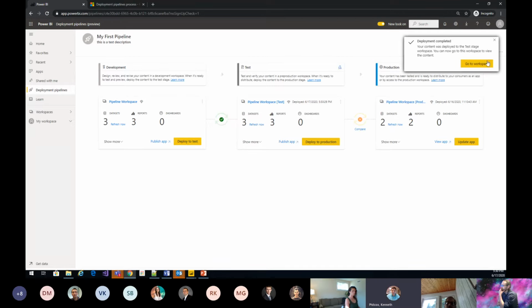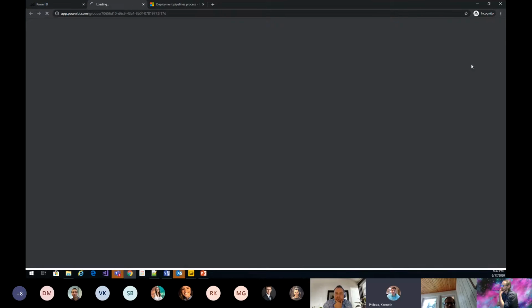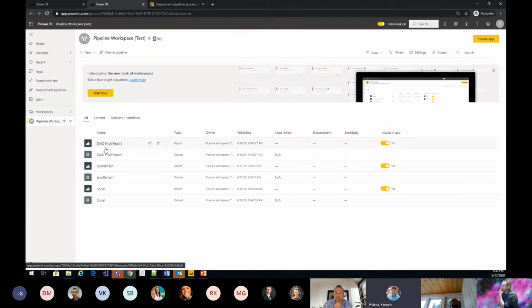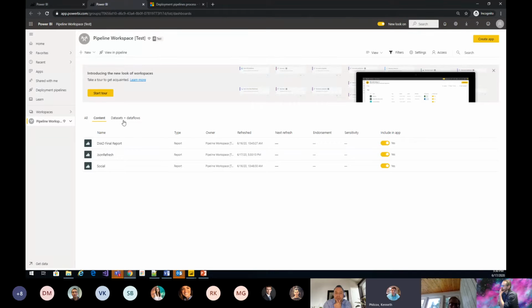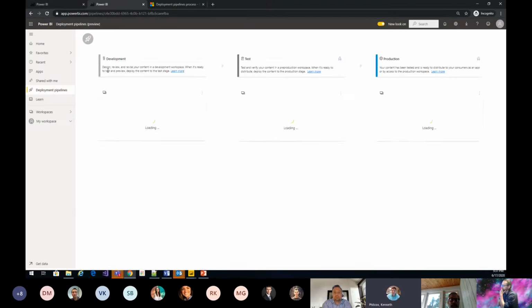All right, took longer than I expected, but what you should now see is we have this green icon indicating that the two are synced. And I could go to the workspace as well. It'll open up a new tab in which I can see the data set and report I was referring to. So now I have 3 reports and 3 data sets. I click on this view in pipeline. When a workspace is connected to a pipeline, you have this button available to you, and you could go right back to the pipeline.